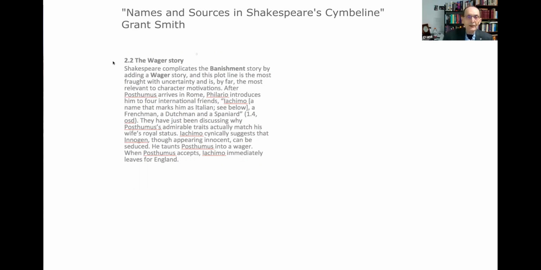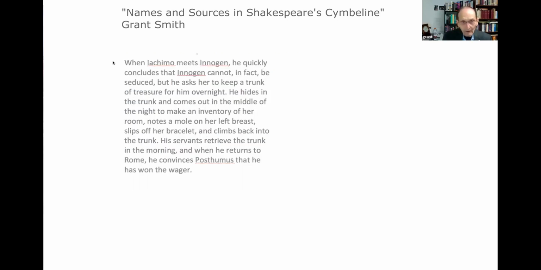They have just been discussing why Posthumus's admirable traits actually match his wife's royal status. But Giacomo cynically suggests that Imogen, though appearing innocent, can be seduced. He taunts Posthumus into a wager. When Posthumus accepts, Giacomo immediately leaves for England. When Giacomo meets Imogen, he quickly concludes that she cannot, in fact, be seduced.